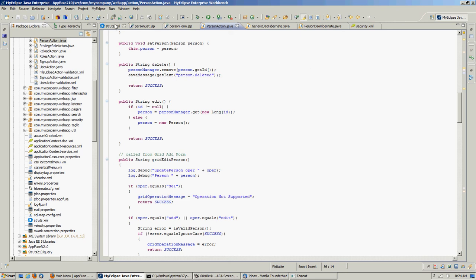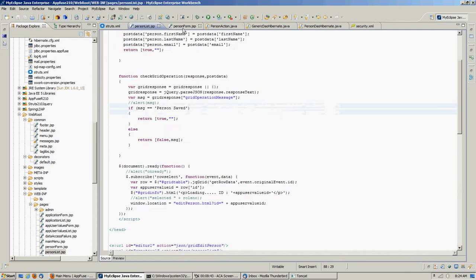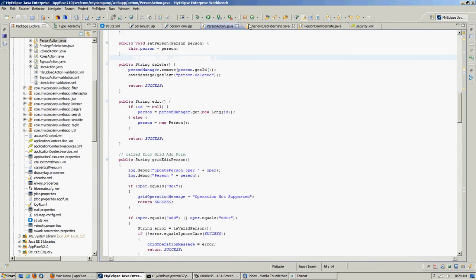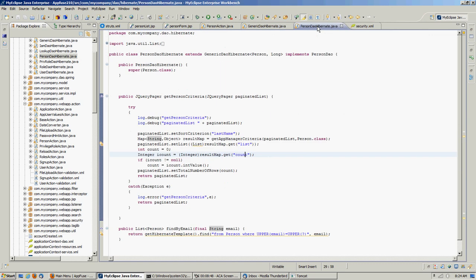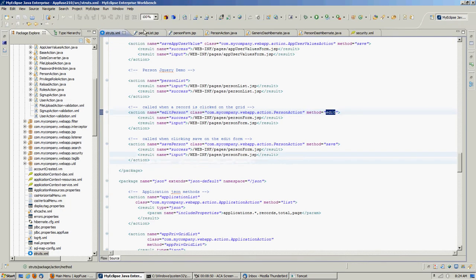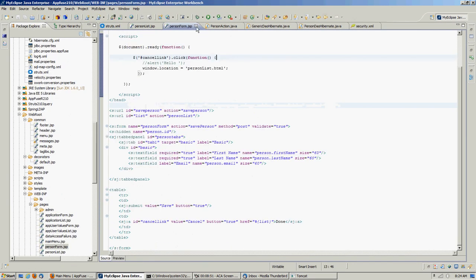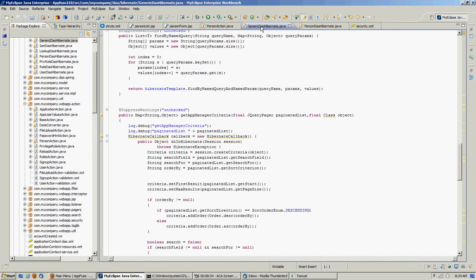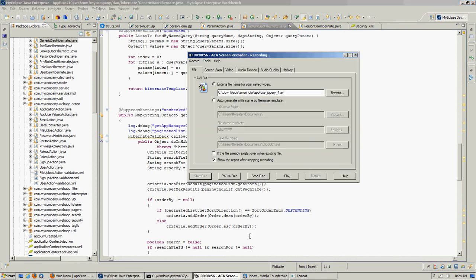Okay, so we have a quick demo there of how to use the pager, and so in the next video I'll take a look at that sorting now and make sure that's working, and then we'll get that fixed and we'll discuss that in the next video.